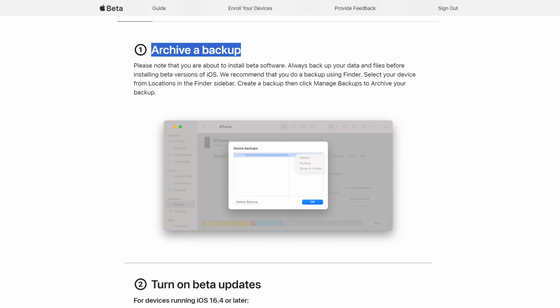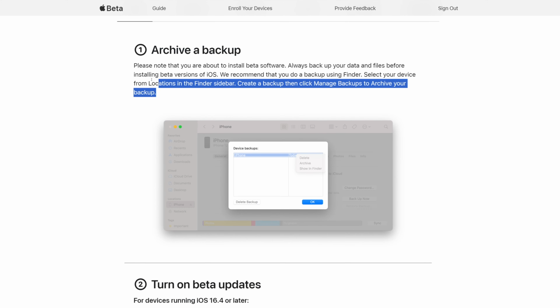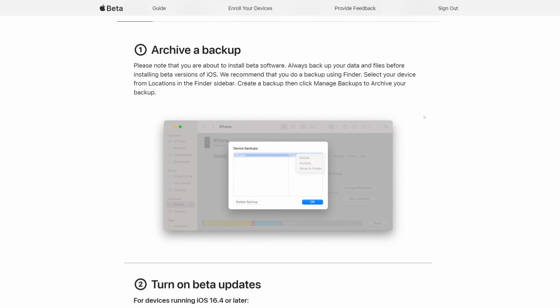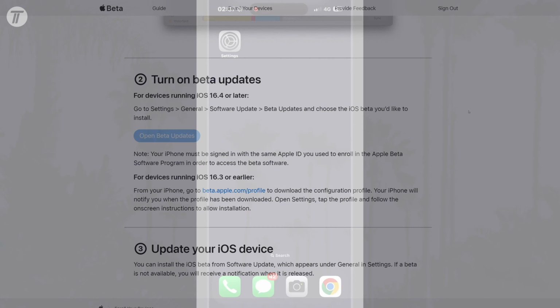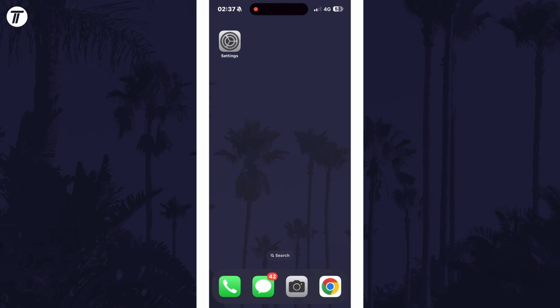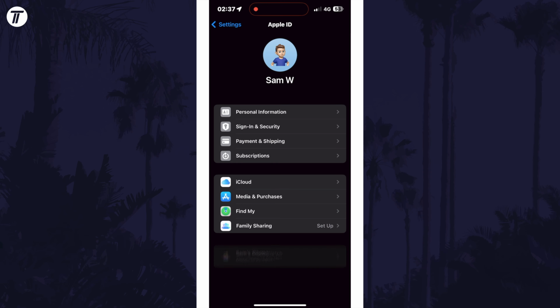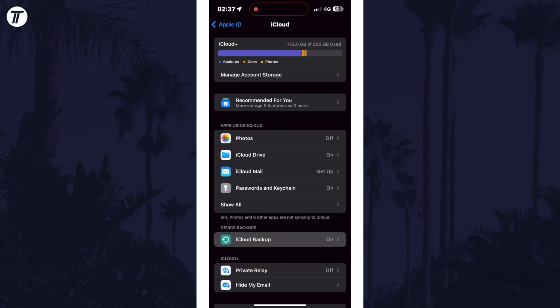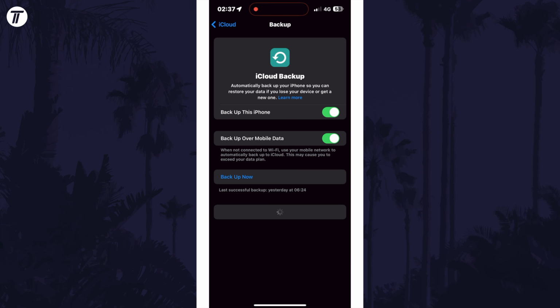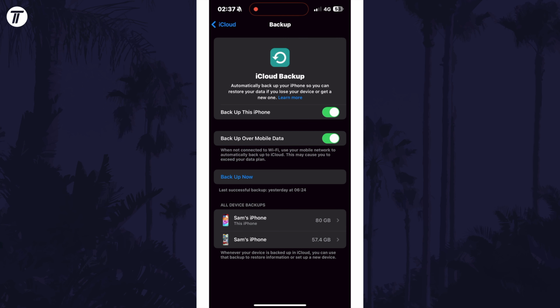We'll now back up our iPhone. It's best to do this on a Mac and archive the backup. I'll show you how to do that as well. But first you can check that backups are enabled on your iPhone itself. Open the settings and tap on your profile at the top, then choose iCloud, then iCloud Backup, and make sure backups are turned on, and you can also tap on Backup Now for an up-to-date backup.